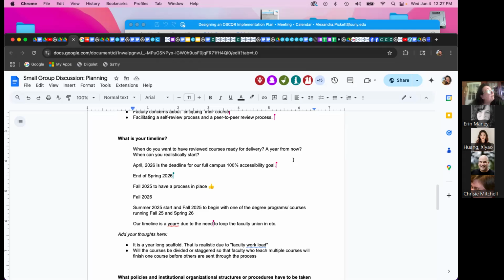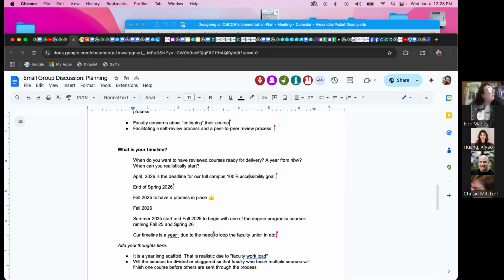I think I mentioned you could also use it to address regular and substantive interaction, another compliance measure, or some general improvements across the board to improve engagement or interaction in general. There are as many different ways that you could target your implementation plan as there are people in the room right now.